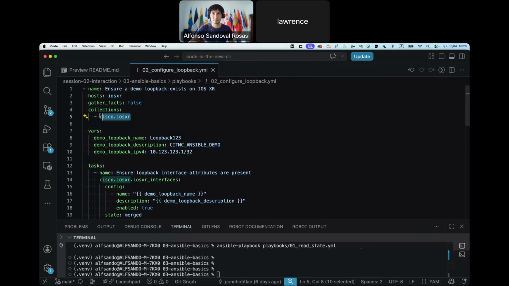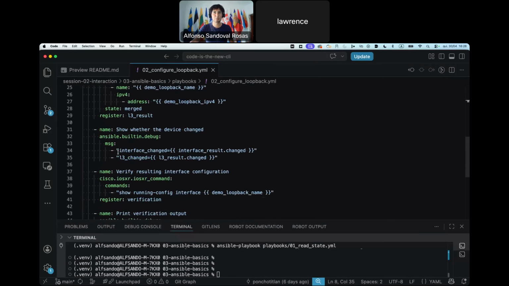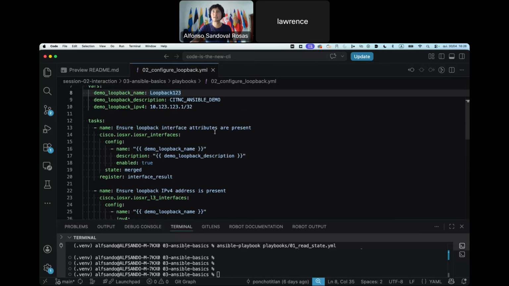I am using the exact same collection, Cisco IOSXR. Here I declare some variables, same as we do in Python, right? Like the variables that we use. But here I am defining them like this. This is how you define variables in a playbook. So we have a loopback name, loopback description, loopback IPv4. Cool.